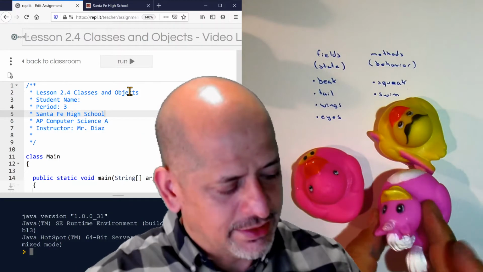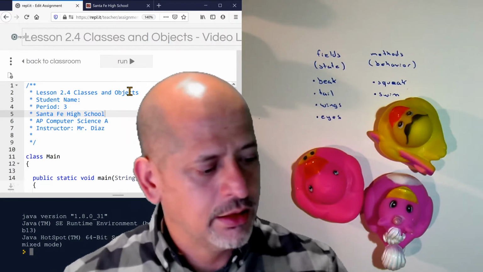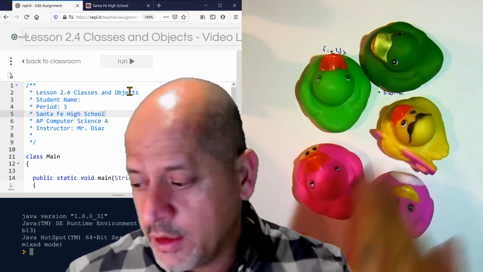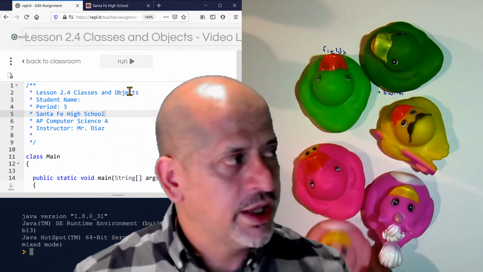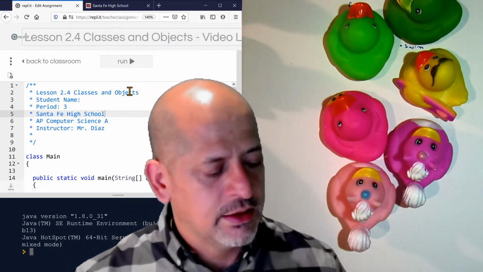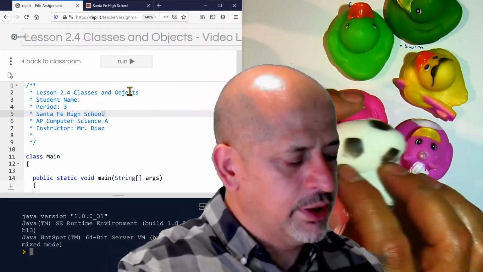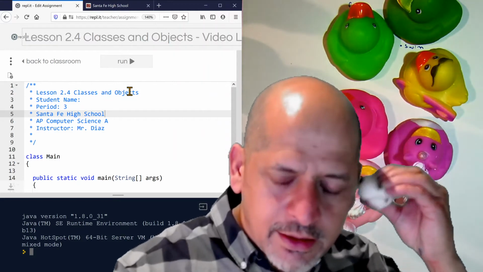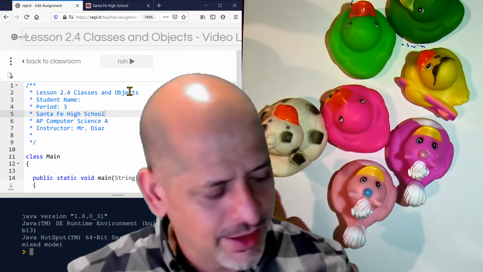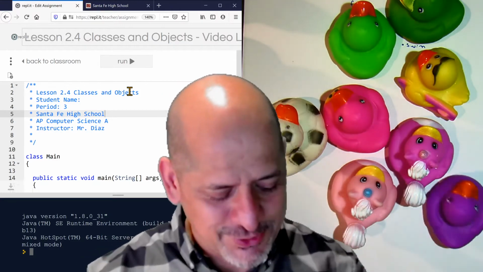It's a beak, a tail, 2 wings, 2 eyes. And we can continue making more objects of the class. So once we have a mold, we can make an infinite number of duckies. They all have a beak, a tail, 2 wings, 2 eyes, can squeak, and they can swim. And we can have an infinite number. Let's see if I can find one that squeaks. Oh, there we go.